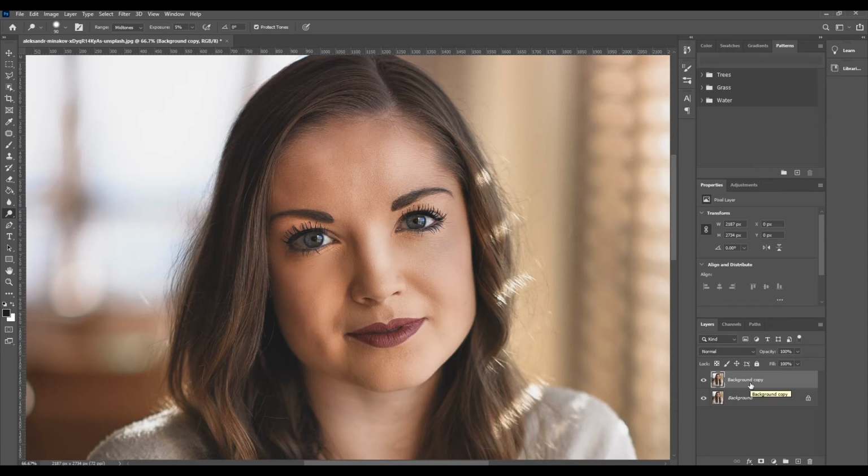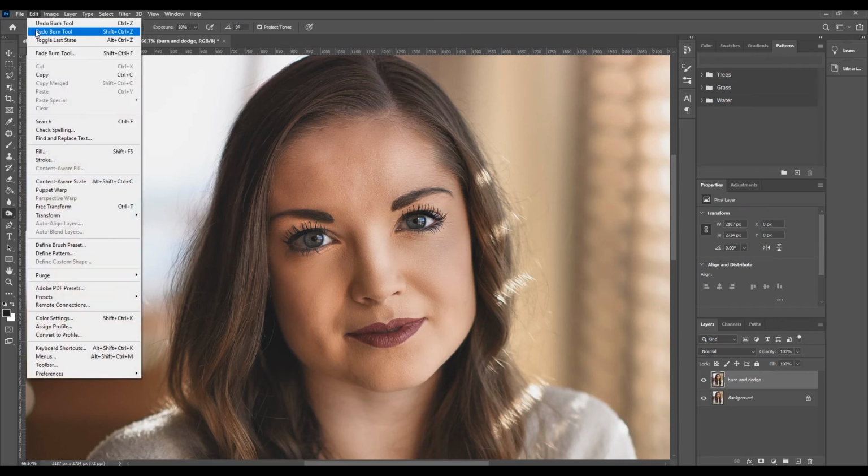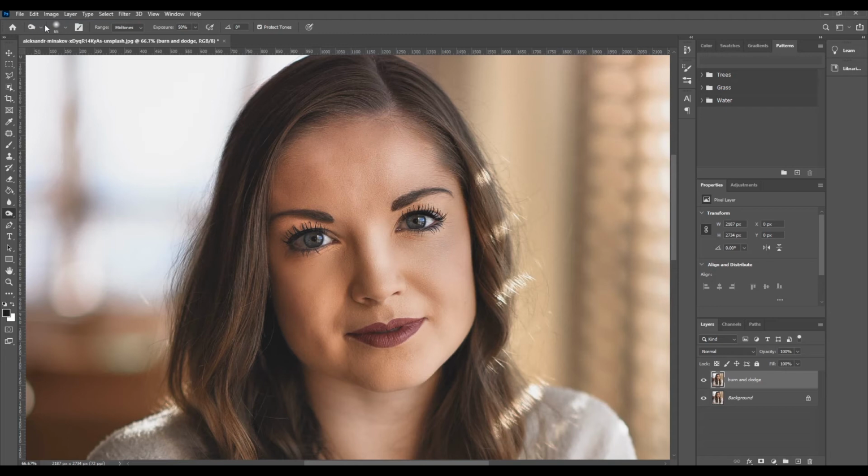We could change this to burn. Right, so now I'm going to do the burning. So now I could burn the darker areas, and again you see it's too dark, so I'm just going to undo, edit undo, or command Z, right? And I'm going to bring this down to about 6% again.